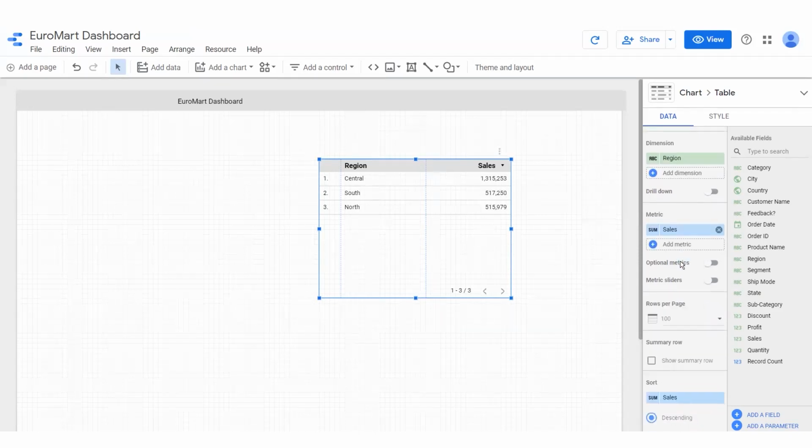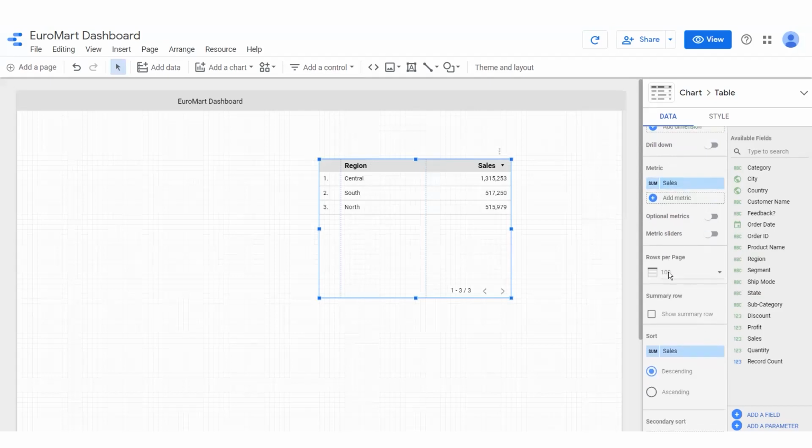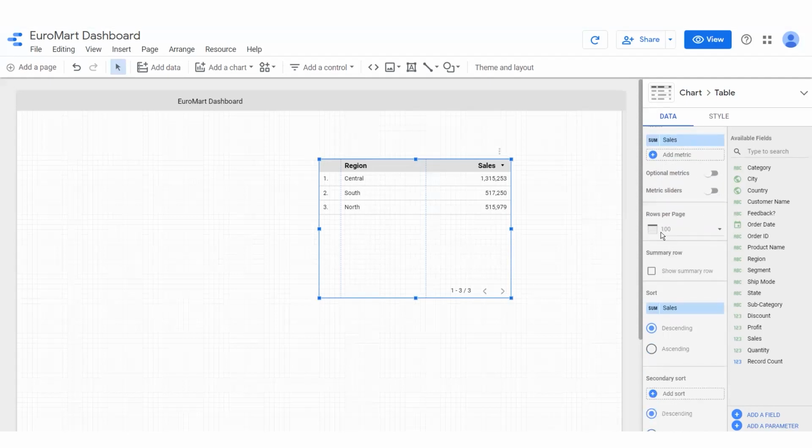Let's scroll down and see the different options that we have. We'll be looking at drill down, optional metrics, and metric sliders later on. For now, let's focus on the other items. Next we have rows per page. So how many items do you want to see here?